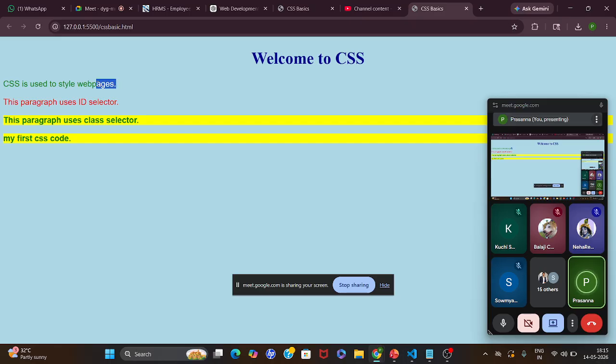And the second is I have applied green color using the paragraph tag. I have used the element selector, right? So using that, I have used green color, so it will be displayed. And then there is an ID selector, right? For that, I have given red color and it will be displayed as red only.